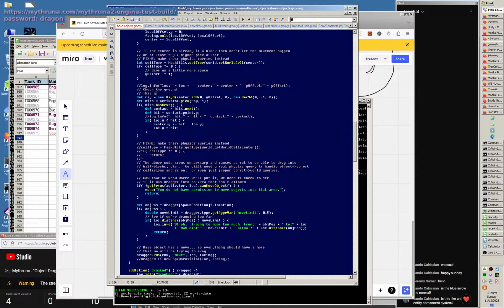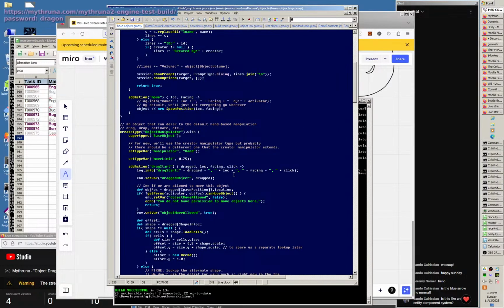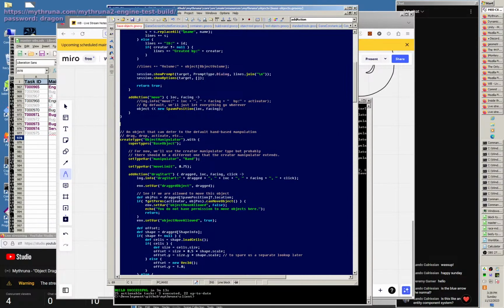or even just proper object to world queries. But in the meantime, this probably goes away when we are doing real physics contact queries. The thing I worry about with doing real, well, anyway, it opens up a can of worms. There's a little bit of predictability here that I like, but we need to check the contact. We want to ignore certain types. Ignored block types.